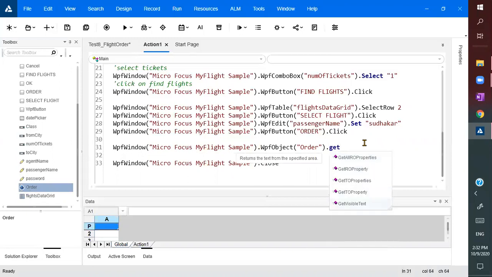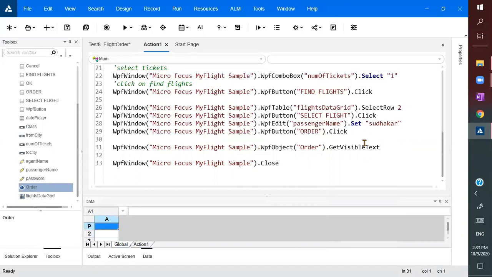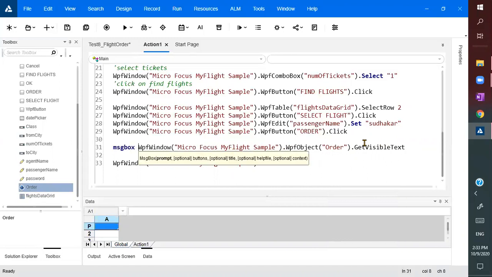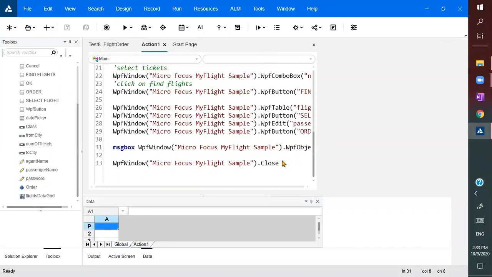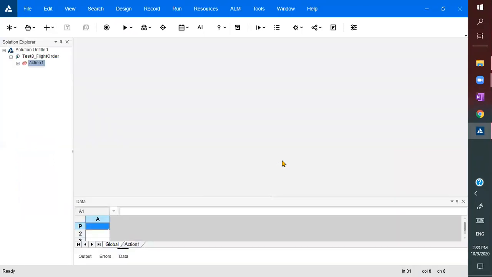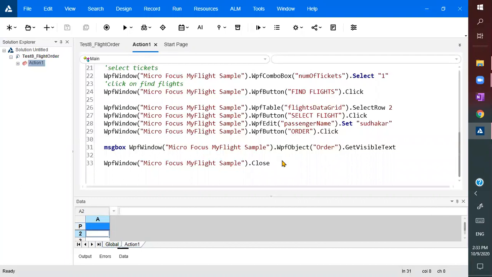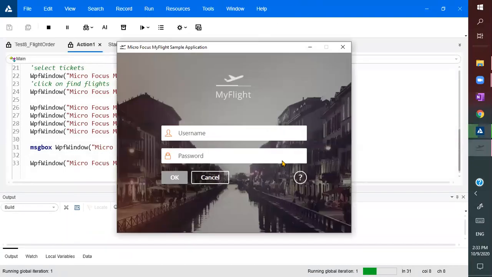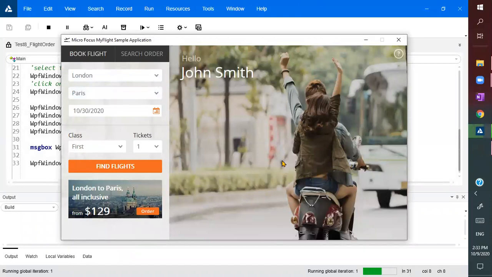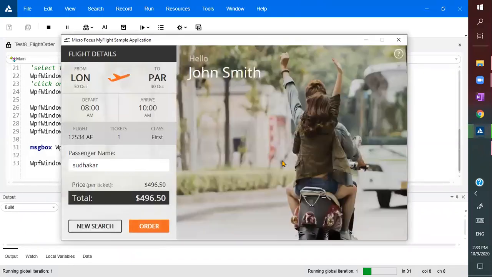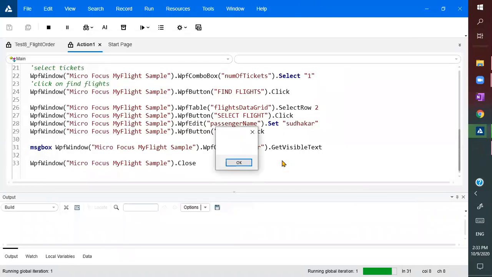So it is going to get the visible text. Yes, we can give a message box and then I can show you how exactly to display the get text and all, right? Yep, run it. But it is not going to just give the order number. It gives some text over there. We need to extract the order number from there.